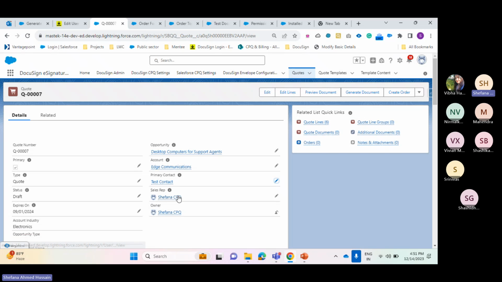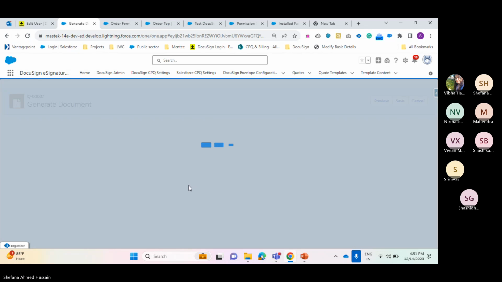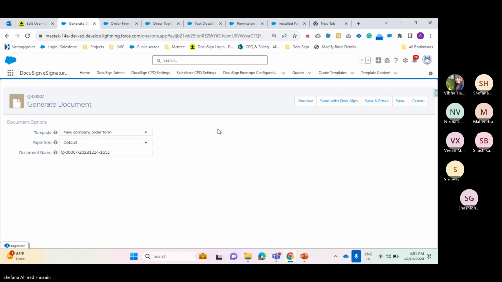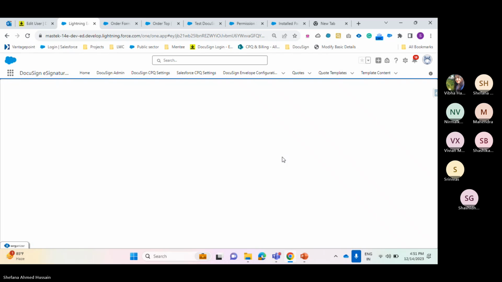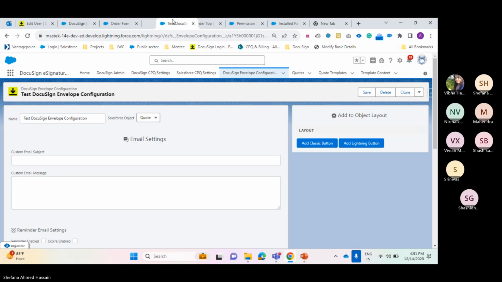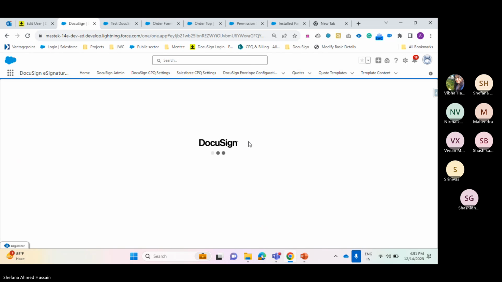I forgot to set the primary contact as myself, so I can. Okay, I'll click the generate document here. As this is a test one, it will take a few minutes. If it is production, it's all good. I'm clicking return to quote document.